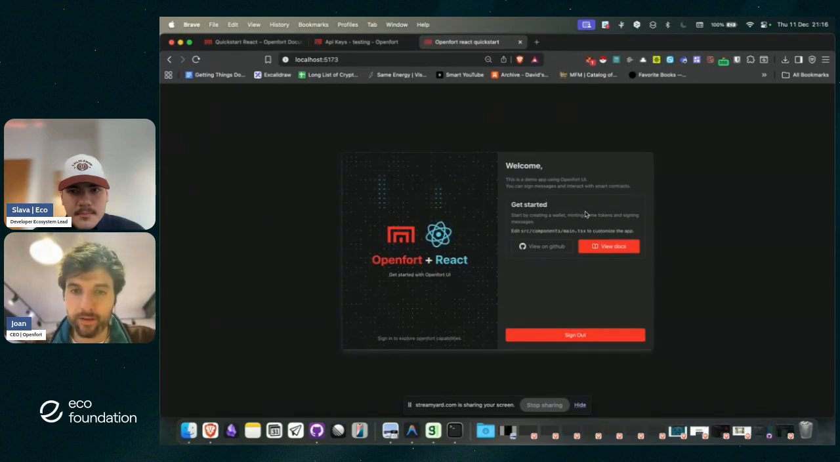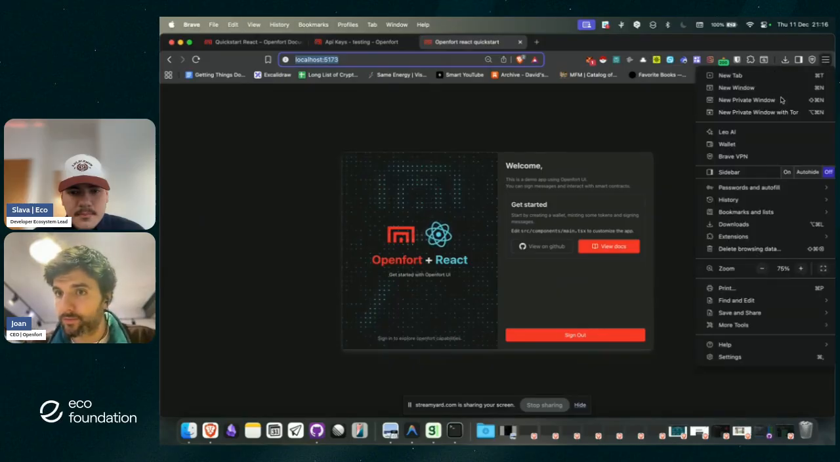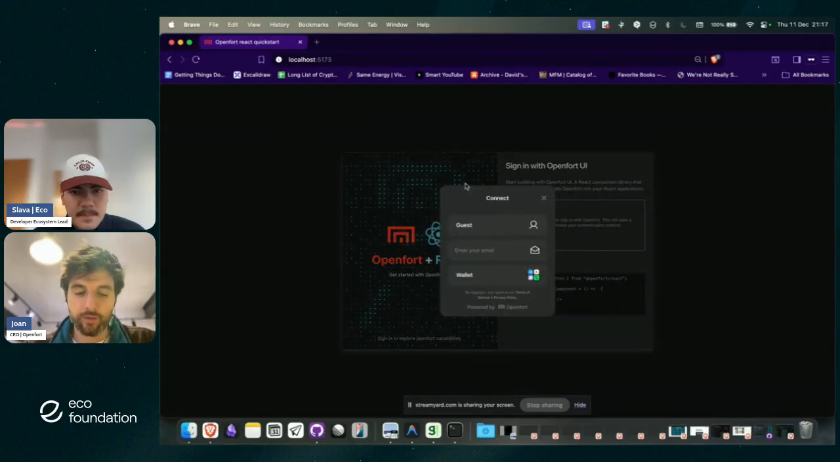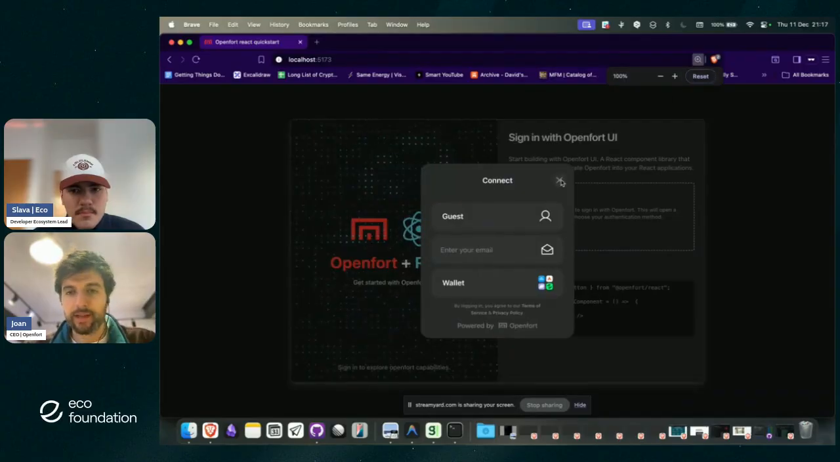Pretty sweet. Let's run this through. Okay, so this is the demo, right? And in here, the first thing that we'll see is that because I've decided to use the Openfort UI, the zoom is a bit off. Let me put it here better.